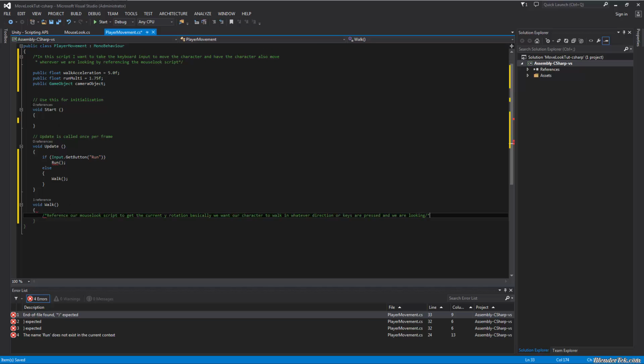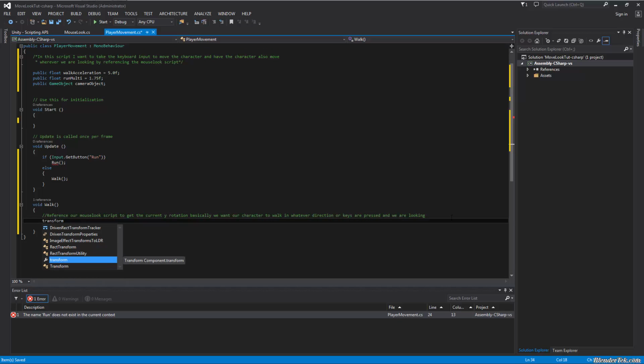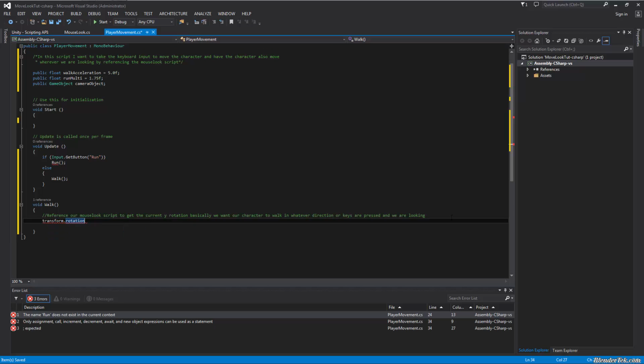You could have just done this with a regular comment, which is the 2 forward slashes. Oh, I didn't end that properly because it's not a multi-line comment, so we're just going to do a regular comment. So we're going to start this off with a transform dot rotation. And I think we used this last time in our script. So I'm not going to go over it again, but basically we're just transforming whatever object you attach this script to, like a scale, a rotation, or a movement.